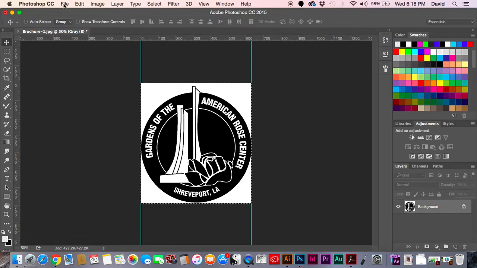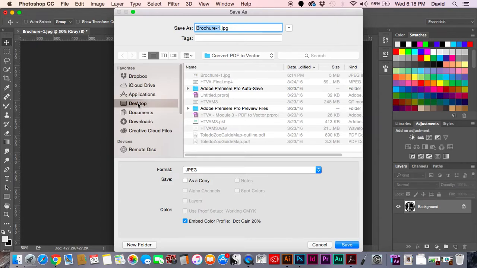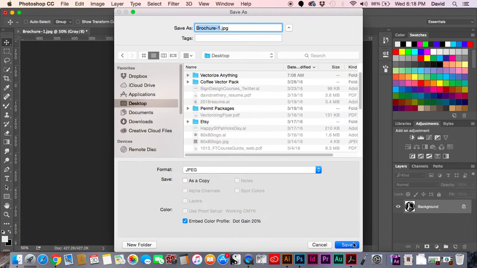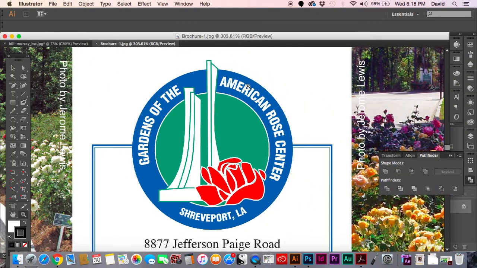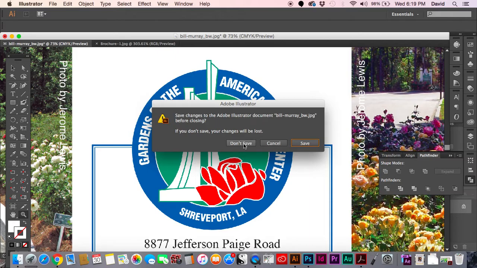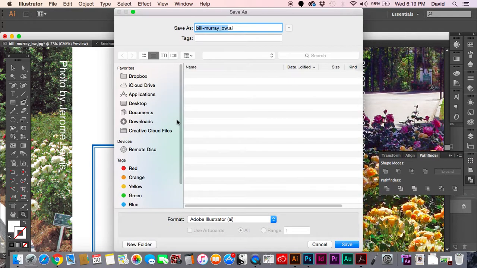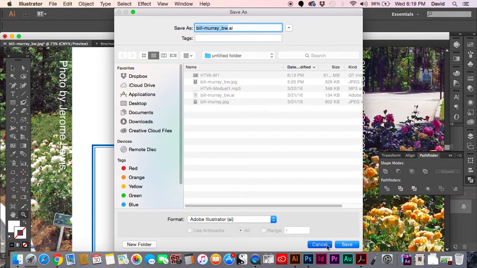All right. File, Save As. Call this desktop brochure 1 JPEG. Save, good. Okay. Jump into Illustrator. All right. I have the same document here. Now, what I want to do is go ahead and zoom in on this.